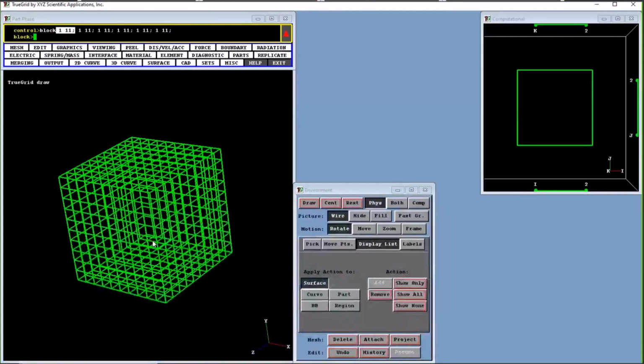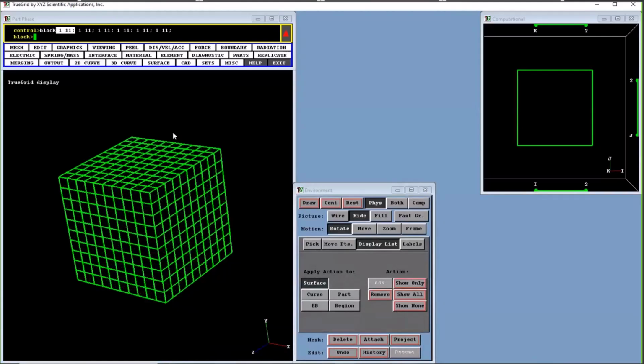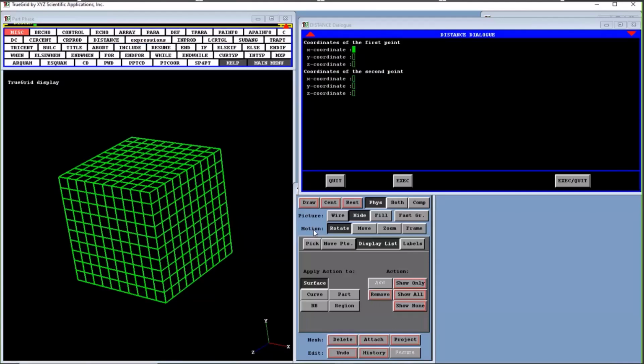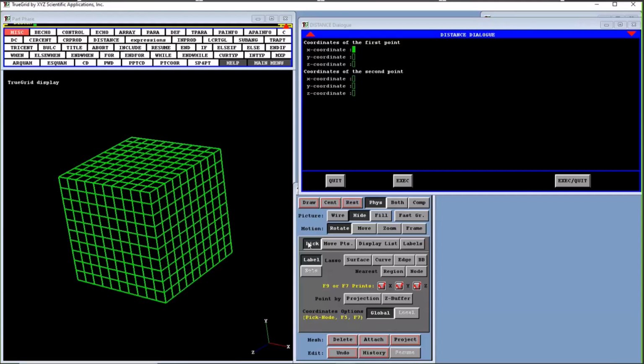What I'd like you to do is to experiment by measuring the distance between two nodes. It's found under miscellaneous, and it's called distance. Now what we're going to do is pick two nodes. So we go to our environment window, and on the pick panel, click pick, click node. We're going to pick a node. So come over here and move the mouse close to a node, click on the node. What we're going to do now is print the coordinates of this node into this dialog box.